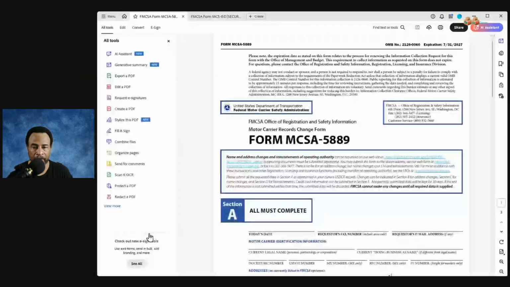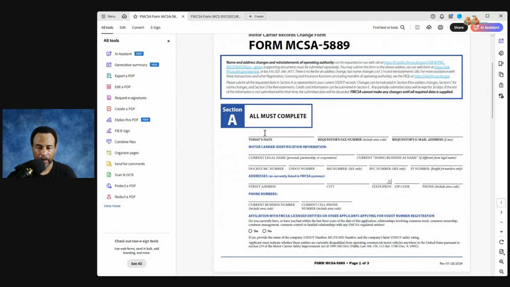Now, if you had to change an address or a phone number, you'd have to fill out a form MCSA 5889. This is one where you may have to pay, depending on what it is. So, what I did was when I changed suite numbers, I had to put in today's date, and then I put in my fax number, my email address, my MC number, the business name here, MC number, DOT number.